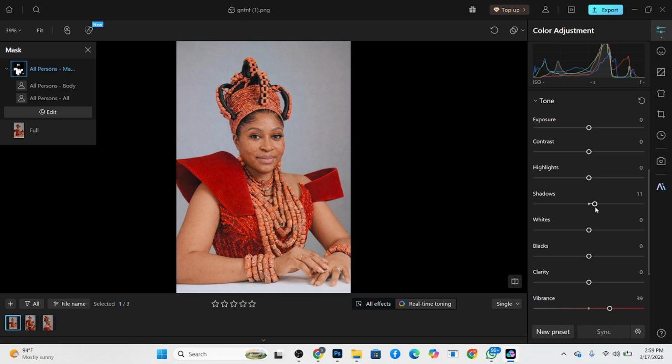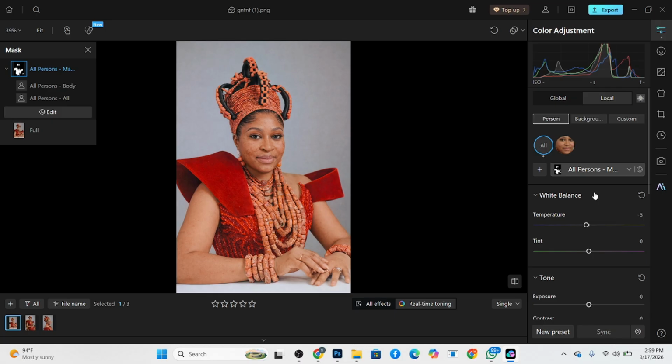Lift up my shadows slightly on it. And we are good to go. So let's see what we have done so far. Got the before, the after. Now we will just get into retouching proper.